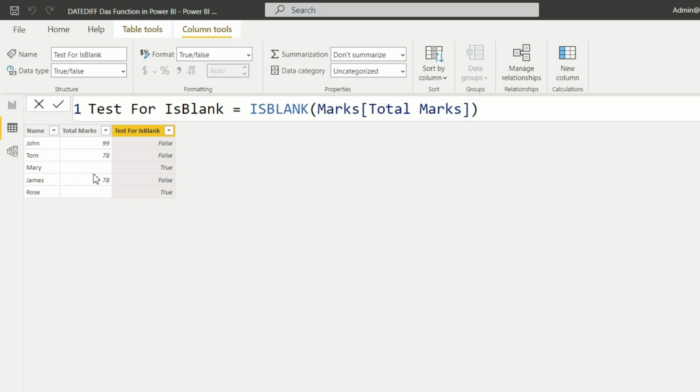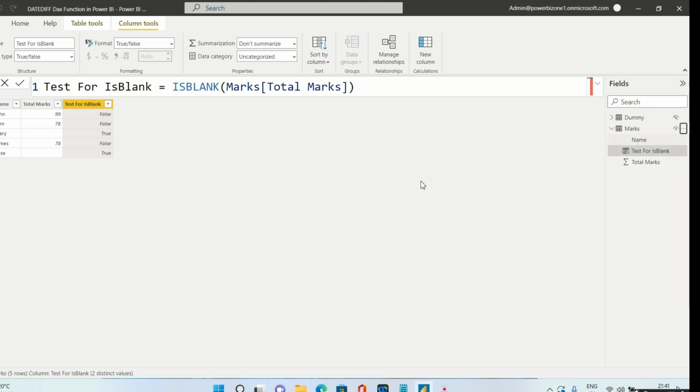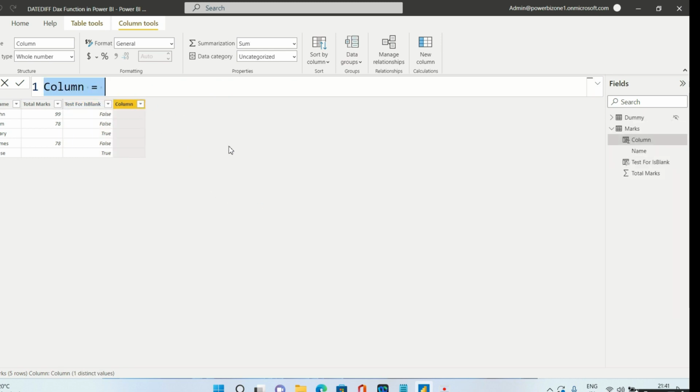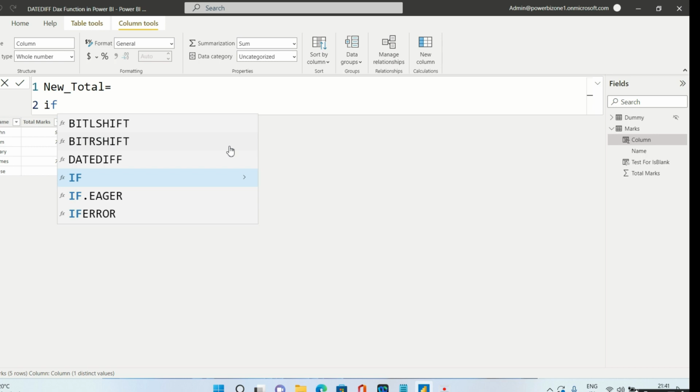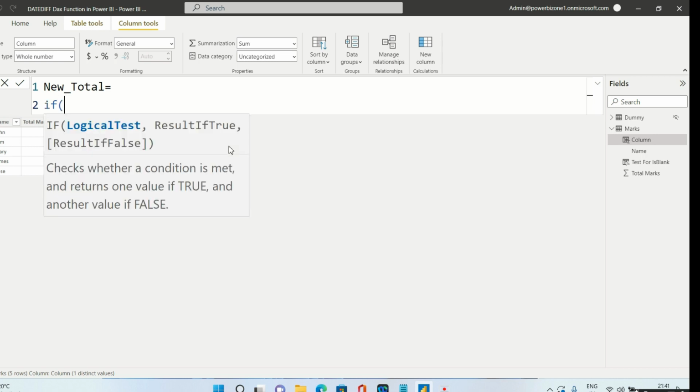So I want the blanks to be replaced by zero. How can I do that? Again, I'll right click over here, go to New Column. I will name this as New Total. Shift Enter. Then you give an IF condition. After that, you have to give the logical test. So I say ISBLANK.